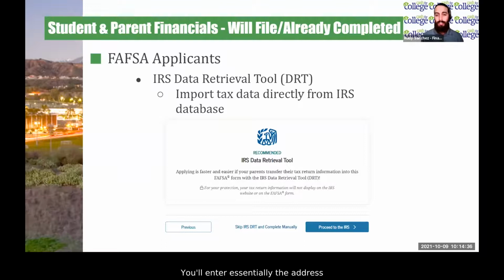You'll enter essentially the address as it appears on the tax return, and then choose to transfer that information. If you can use this, it's a great way to ensure the accuracy of the information on there, and it can help speed things up, right? Because those tax questions are all answered once things transfer over. But if you can't use it, as mentioned, that's okay. You can still answer each question manually. Or perhaps your parents don't want to use it, or you already have your tax forms and the documents there, so let's just answer it. You can always select skip the IRS DRT and complete manually.